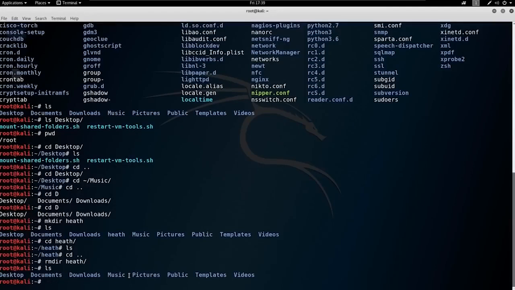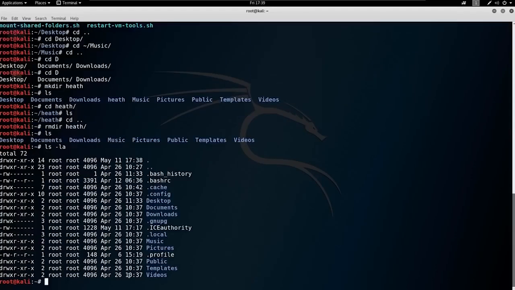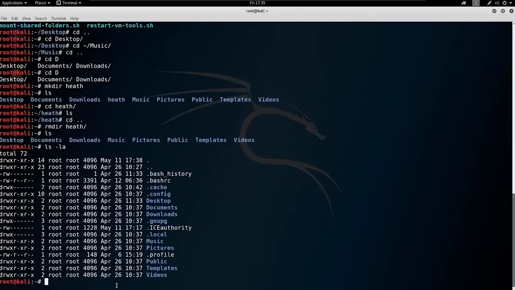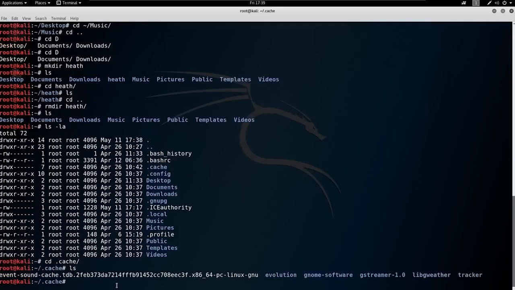So now, what else can we do? Well, we can also look for hidden folders. So we can say ls -la, and we can look for hidden files and folders here. Remember the color coordination. So this .cache, that in theory is a hidden folder. So if we say cd .cache, we can go into there. We ls, and there's actually some information in there.